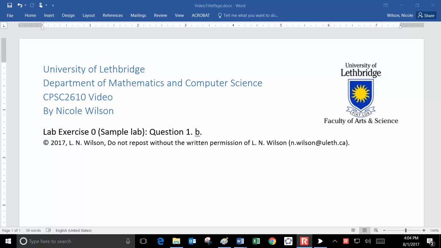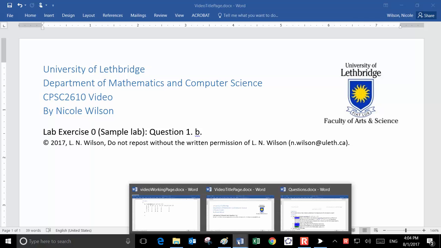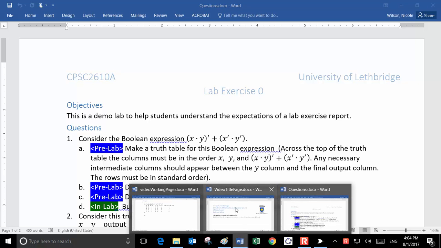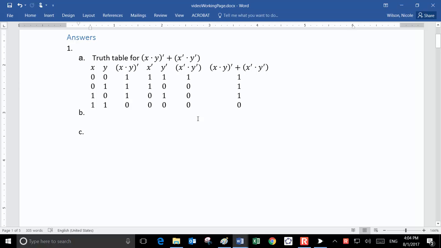In this video we'll be doing question 1b of the lab exercise 0, the sample lab. As you may or may not recall, in question 1 we were asked to consider the Boolean expression x and y, or not x and not y. We've already made a truth table for it. Now we're going to draw a logic diagram for this Boolean expression, and we're going to put our answer here in the same answer file that we already have this lovely truth table.